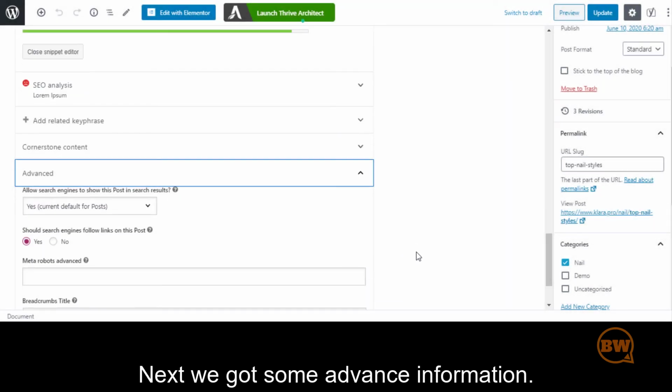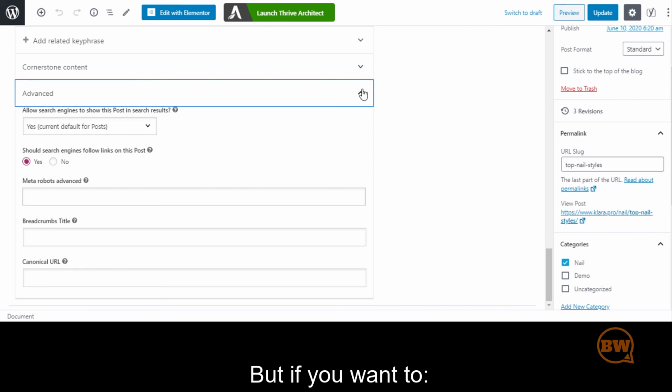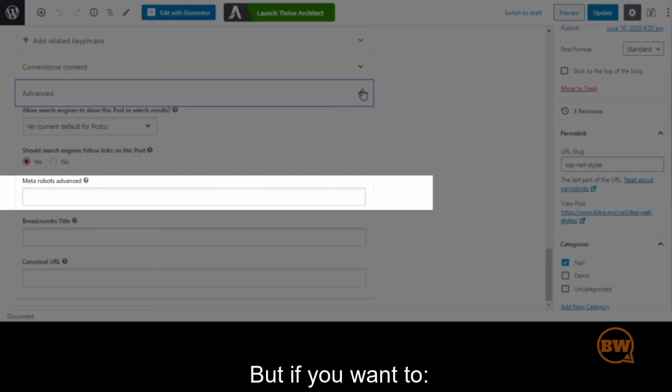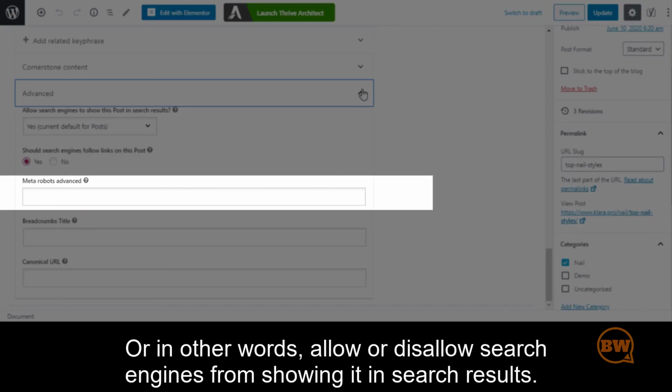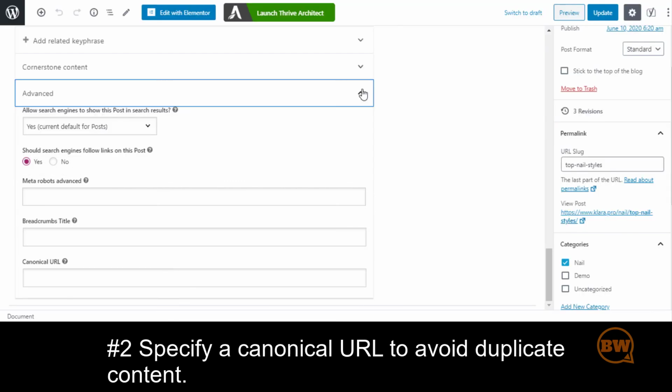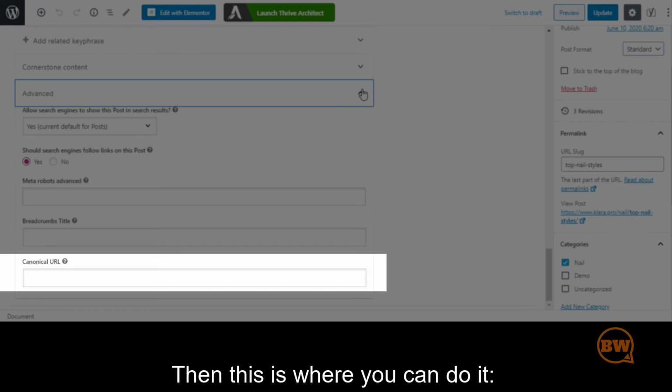Next, we have some advanced information. Most of the time you won't ever look at the advanced tab, but if you want to stop Google from indexing this specific piece of content, or in other words, allow or disallow search engines from showing it in search results, or specify a canonical URL to avoid duplicate content, then this is where you can do this.